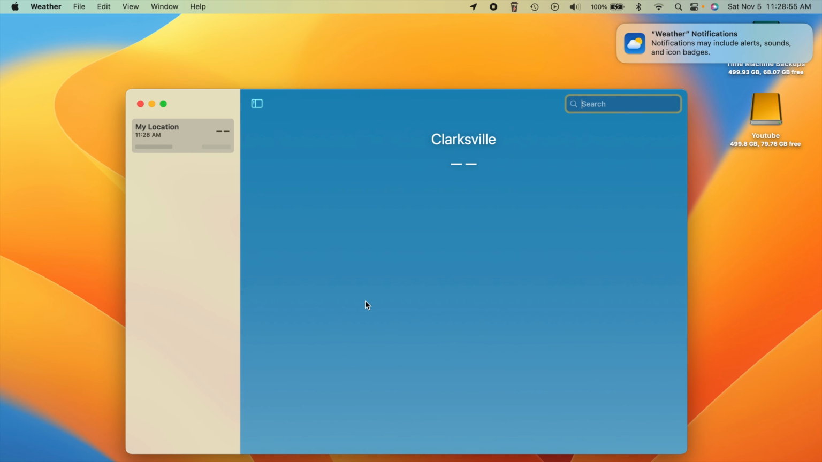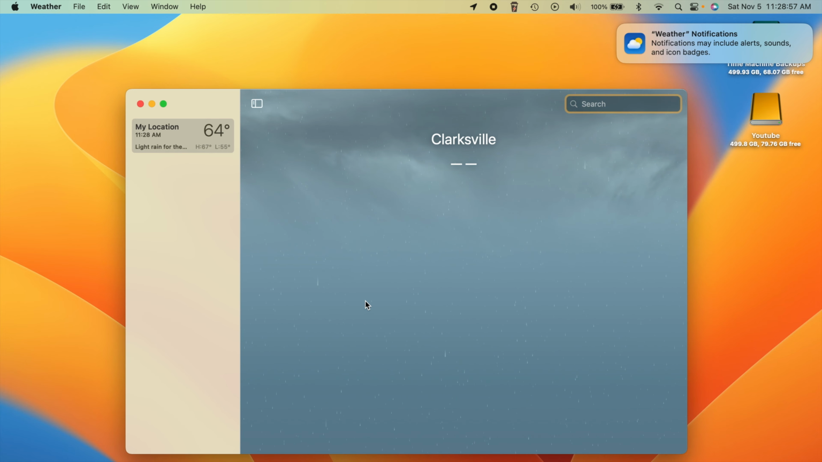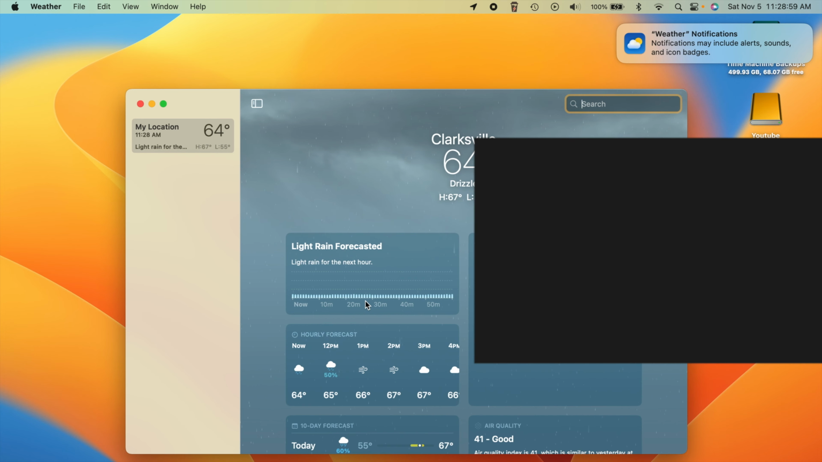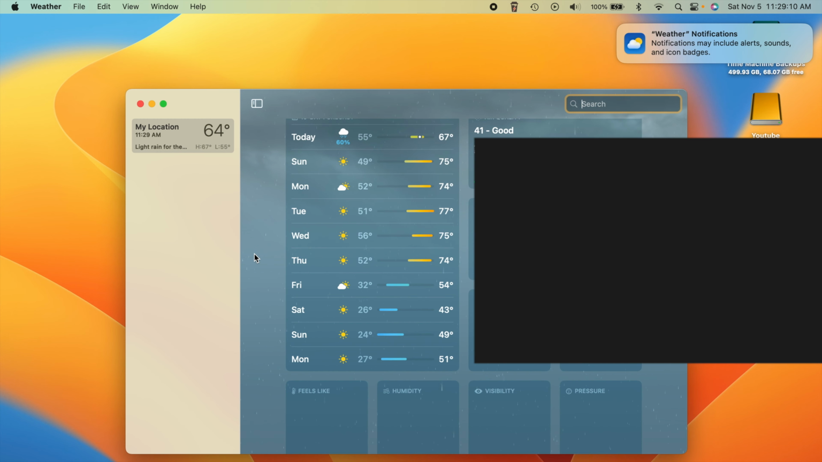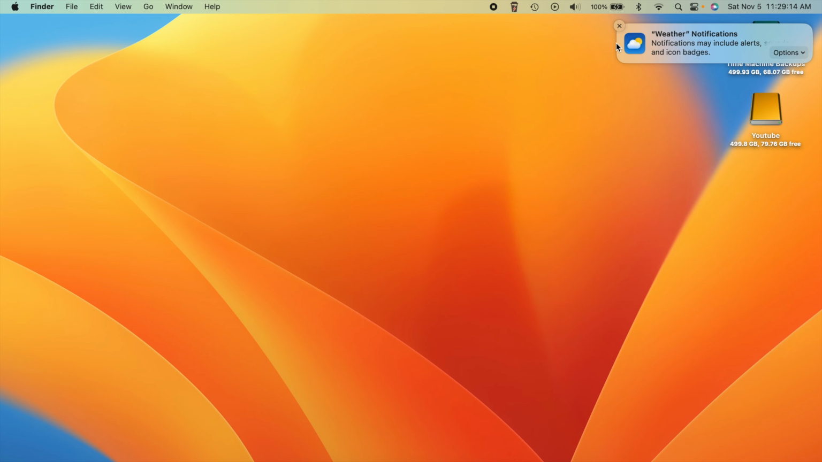So if you go into the weather app, you'll be able to see all your weather information just like you would: your hourly forecast, your 10-day, your radar, all that kind of stuff. So that is pretty nice to see that here on the Mac. Works as expected, of course.